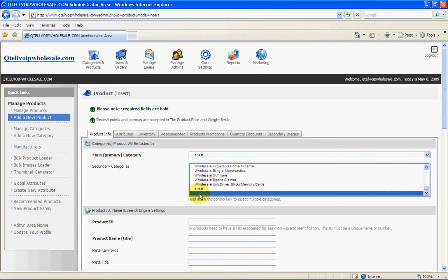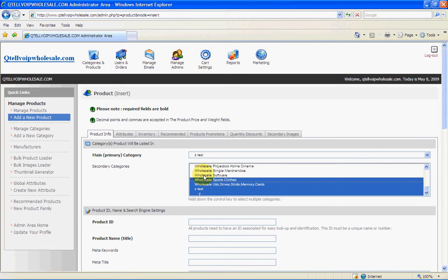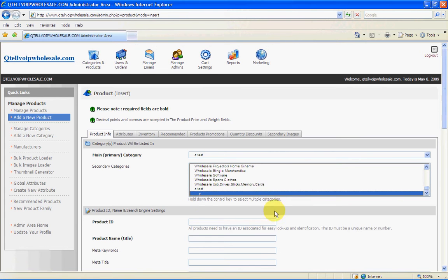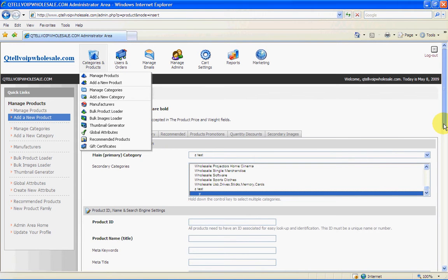If I want to add it to multiple, just say for instance you've got multiple categories in here, hold down the control button. It says it here, hold down the control key and select multiple categories. So you hold it down, and the more you click, you can enter that product. If I take my finger off, it goes into the one. So I've actually done this already.